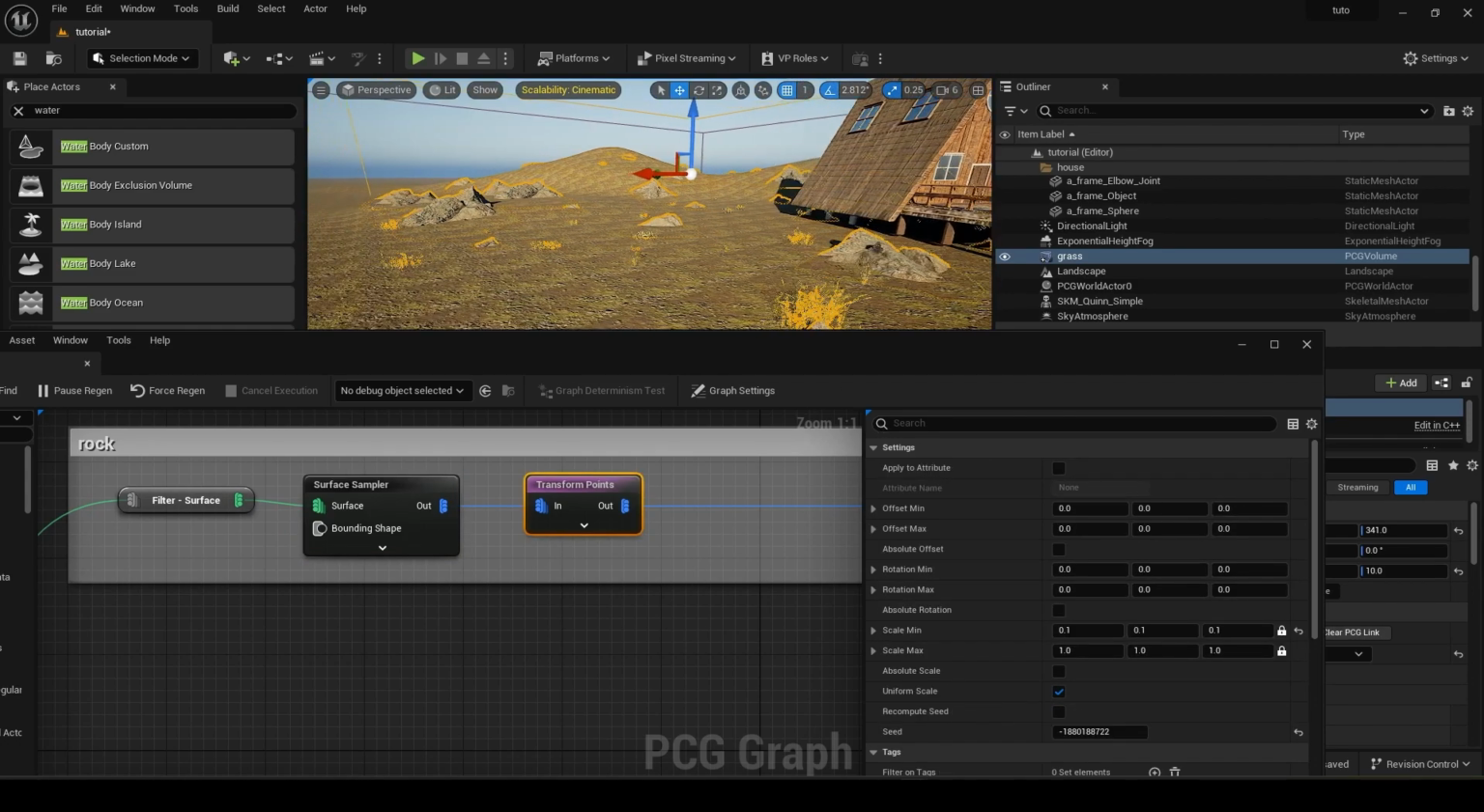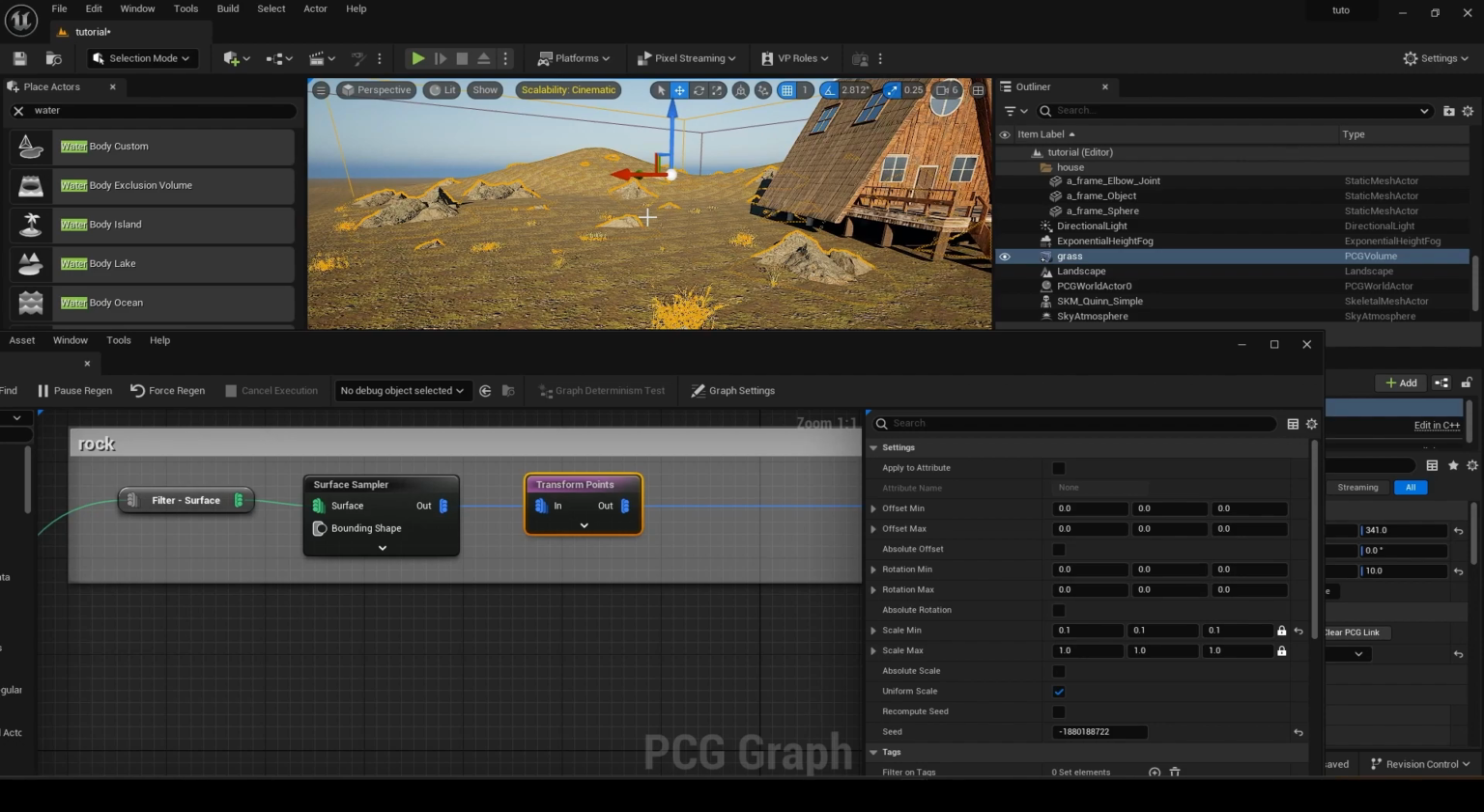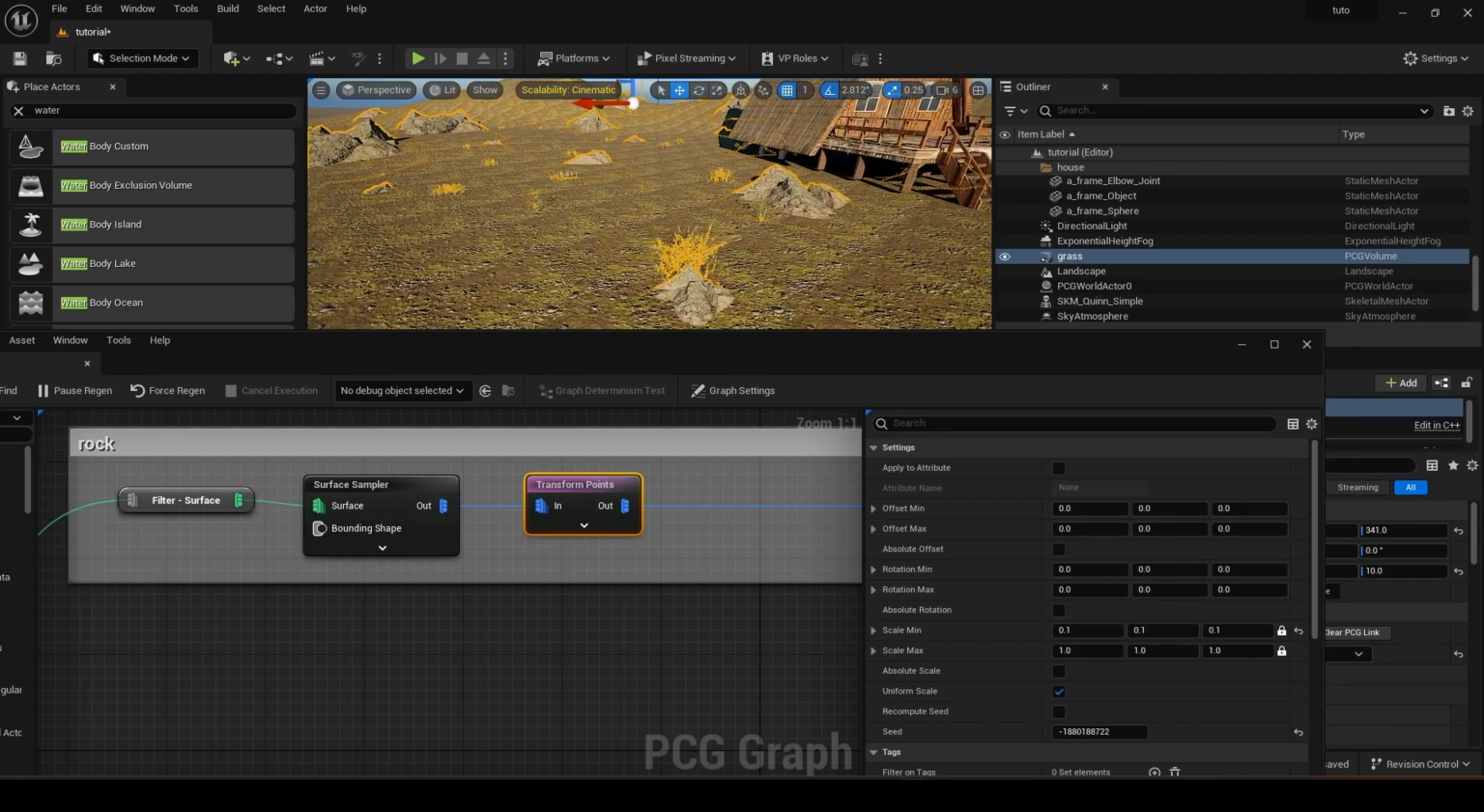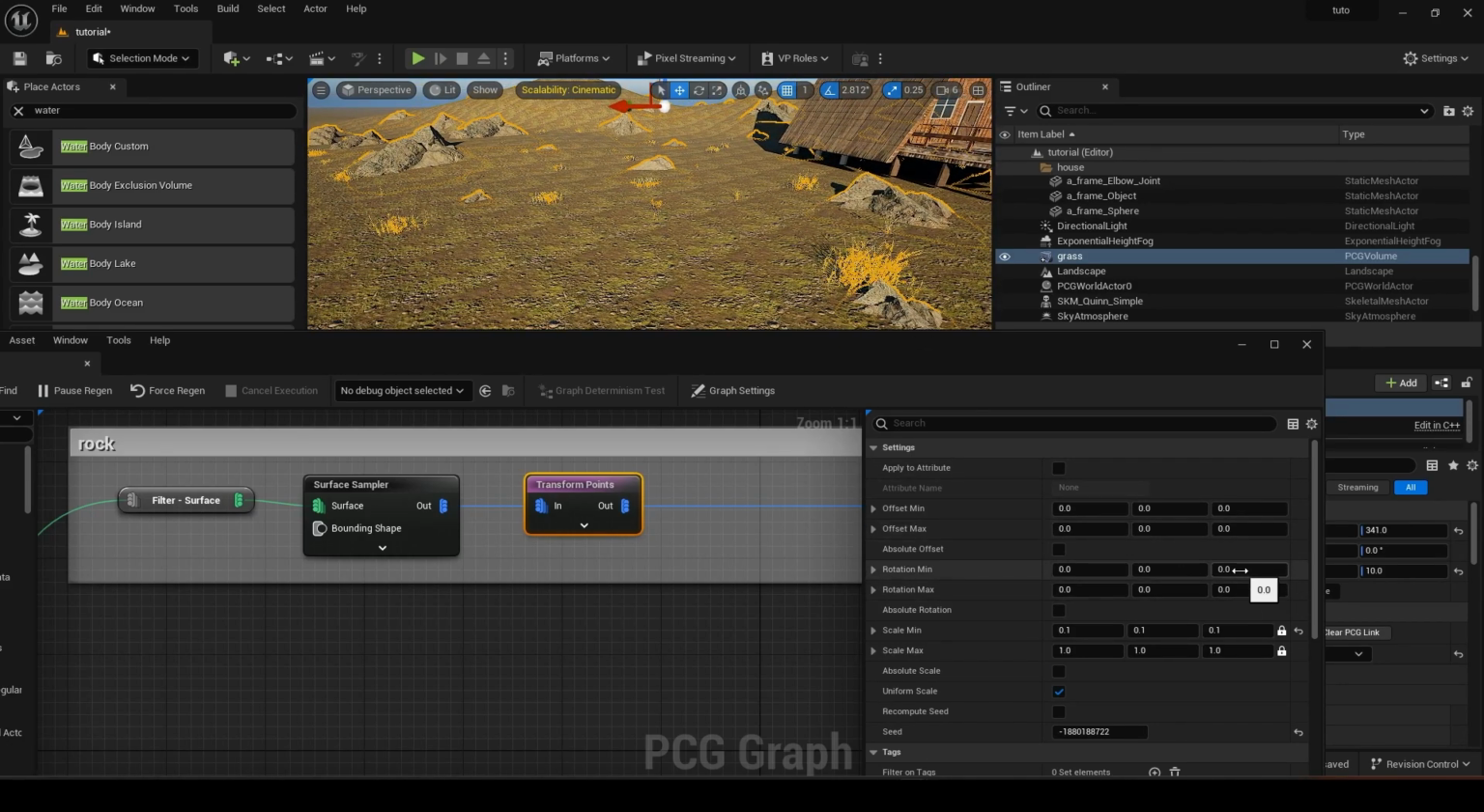So let's rotate this a little bit, some random rotation. Under this transform points, you will see the rotation minimum and maximum. I'm going to change the rotation only in the z-axis. So in the z-axis I will apply -45 and maximum will be 45. Okay, positive 45 and -45.